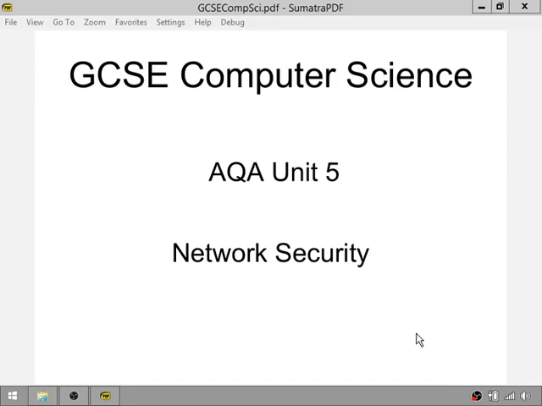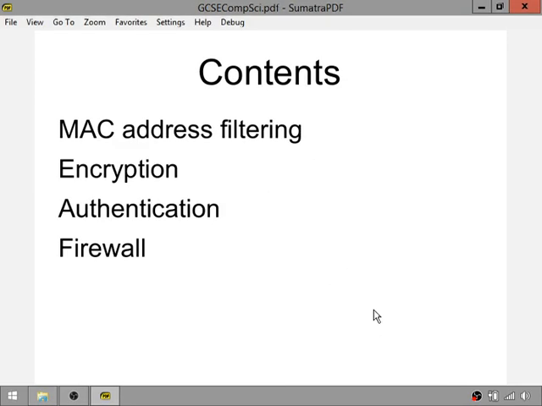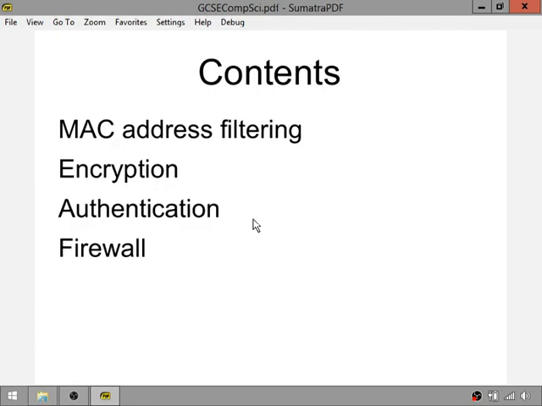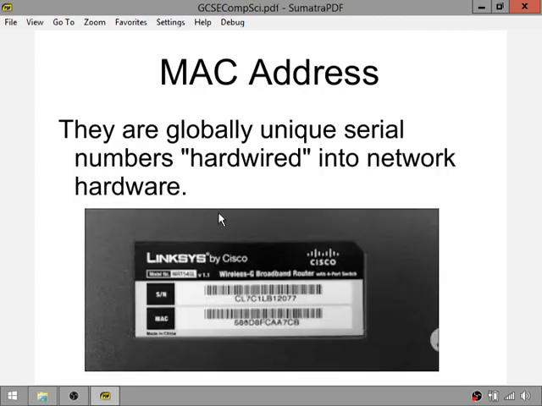This video is going to be on Unit 5, Network Security. I just want to do a brief overview of what we're going to cover in this video. We're going to cover MAC address filtering, encryption, authentication, and firewalls. And also an extra special bonus for you at the end of this video: I'm going to talk about how you can exploit these security methods. But first, let's talk about MAC addresses.